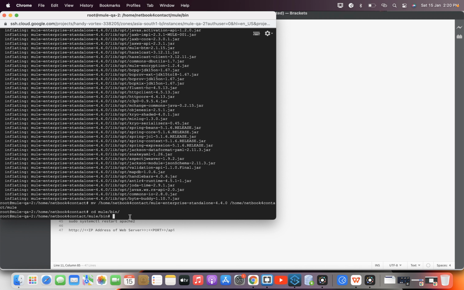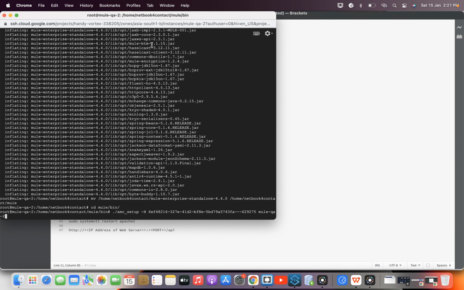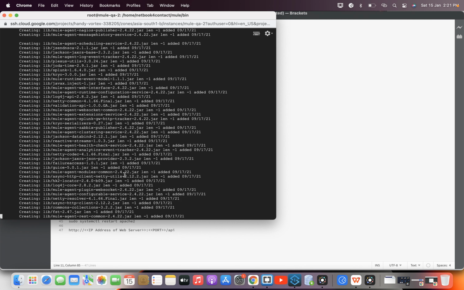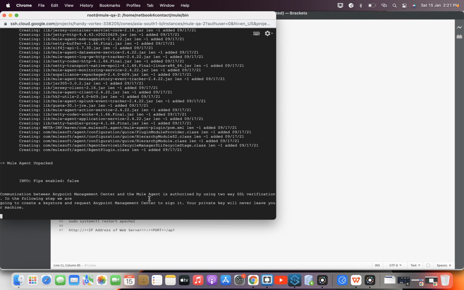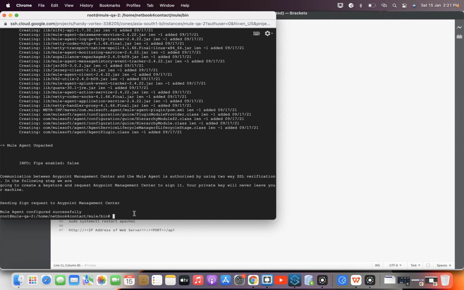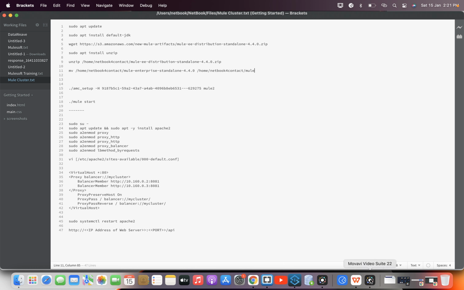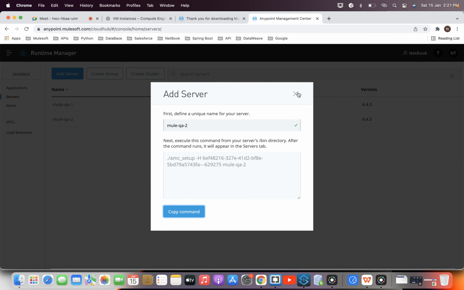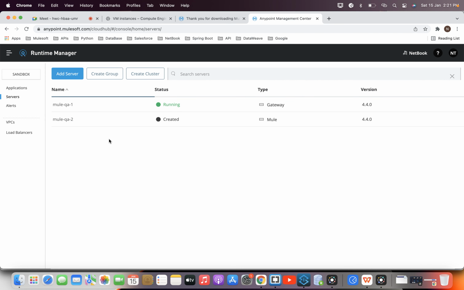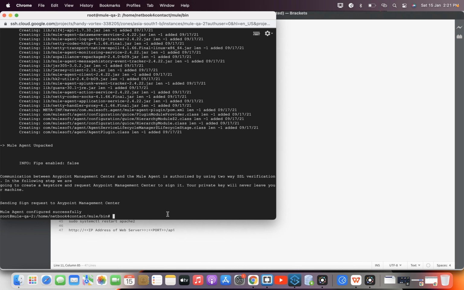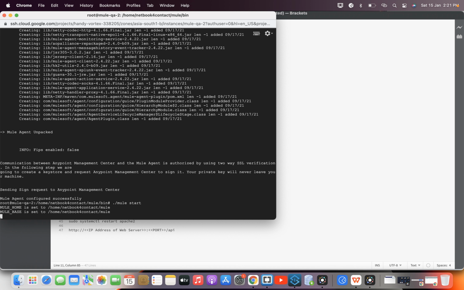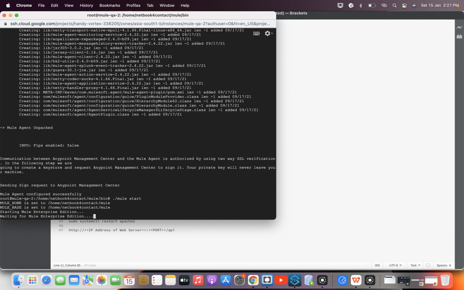This is actually my second server. I'm going to run it in the second server. Now you can see that the second server is also added into the Mule runtime over here. Now for my second server, I want to start it. I'm going to use the mule start command over here to start the server, and it will get started.